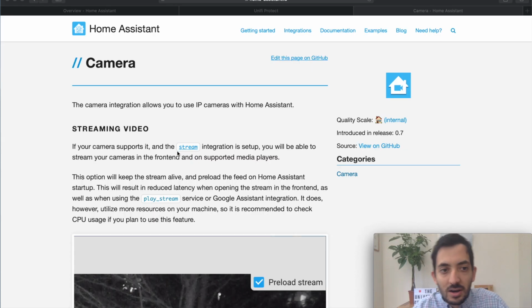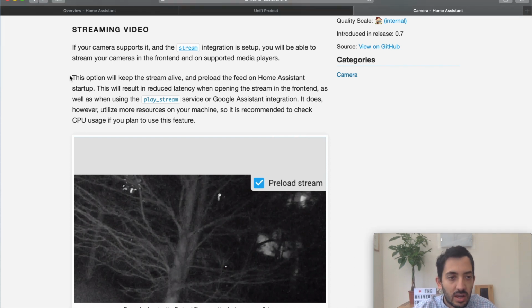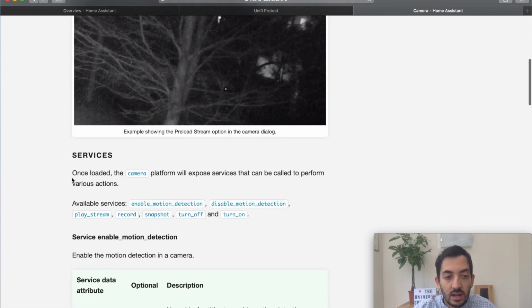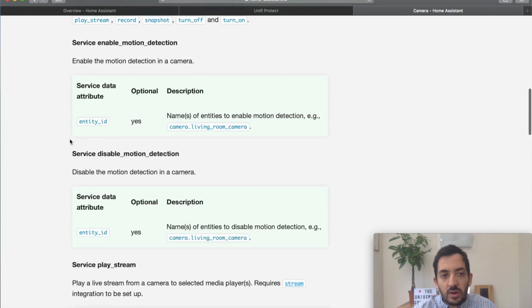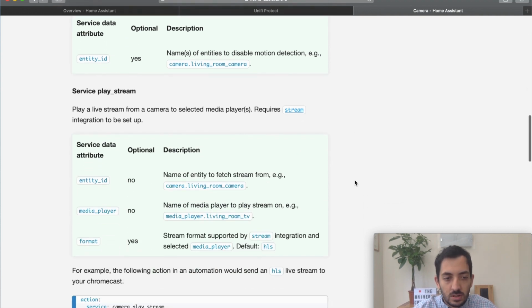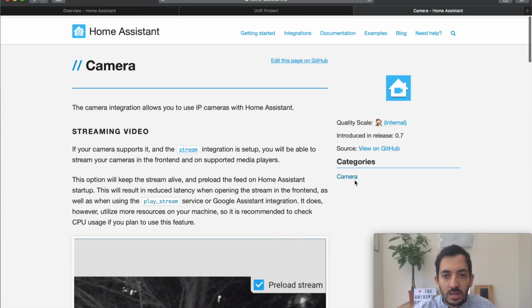Okay, cool, so let's start. I'm going to be using the camera integration of Home Assistant, and what we'll be doing is integrating a live stream of our Unifi G3 Flex camera, and it will be running within the dashboard itself. As you can see on this page, you've got various options and configuration that you can set. You can set motion detection, streams, so there's quite a lot you can do. This is quite different for each camera.